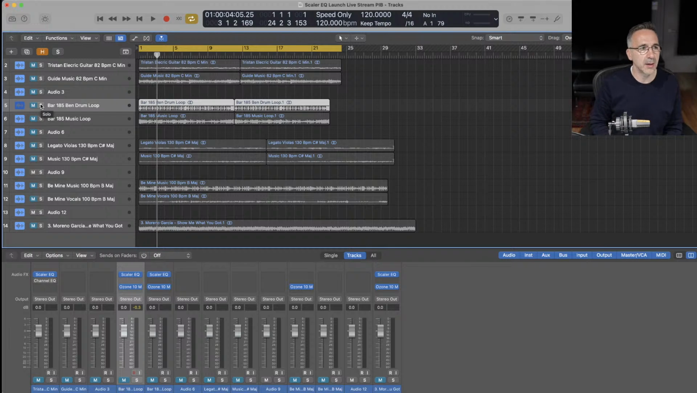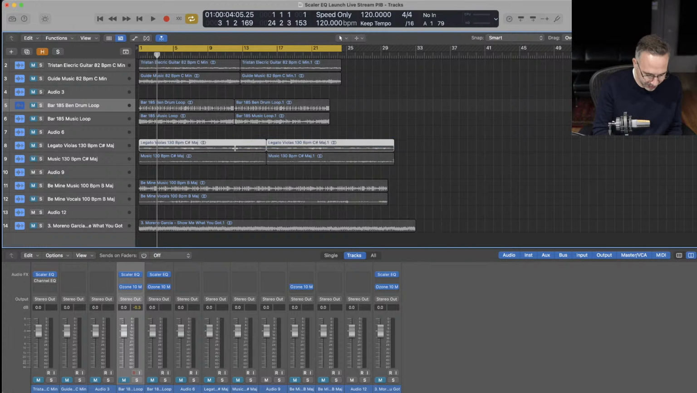Okay, another great example of Scaler EQ, which I was working on yesterday and just made me think I really do like Scaler EQ. So I'm working on a compositional track. So the music altogether sounds like this.